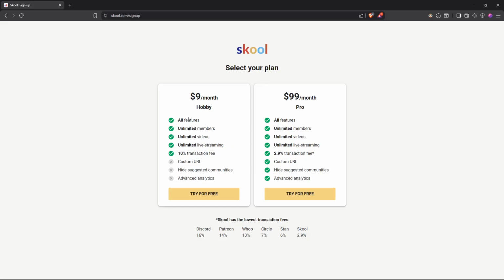And of course, they say here that Skool has the lowest transaction fee, but of course, only if you get the pro. If you get the hobby one, they will take like 10% of transaction fees, and you'll not get a custom URL. You will not be able to hide suggested communities, and you'll not be able to have advanced analytics. You'll just get unlimited live streaming, limited videos, unlimited members, and all other features. So here with the pro you'll get custom URL and less transaction fee, hide suggested communities, and advanced analytics for free.